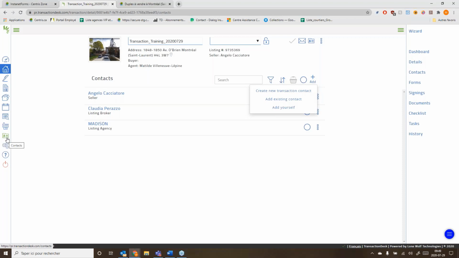So they would already be there if you click on add existing contact. And finally, you can add yourself. So this is your information that it's in Sinbad, all right? So it's already all there. So you can just add yourself, and all your info will be automatically put in, okay?